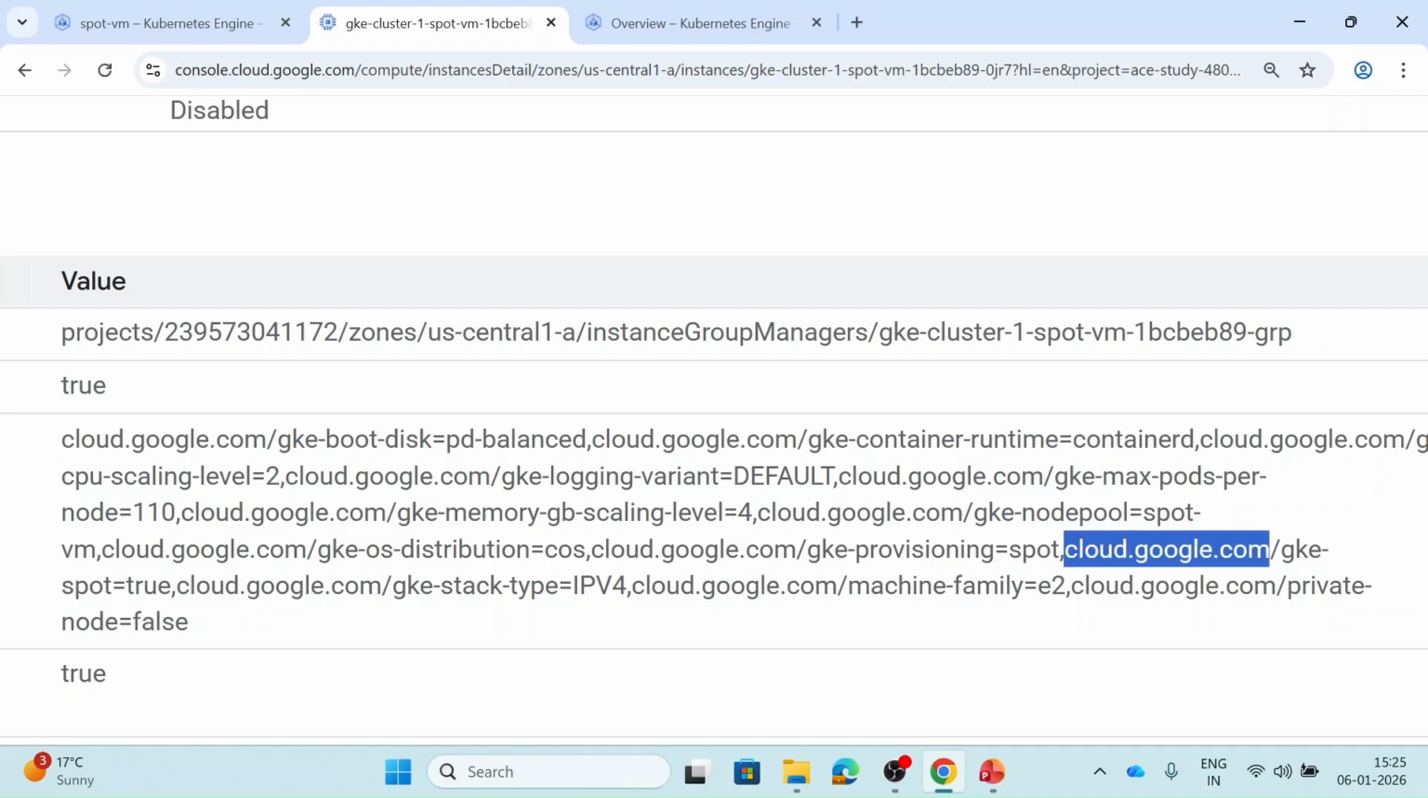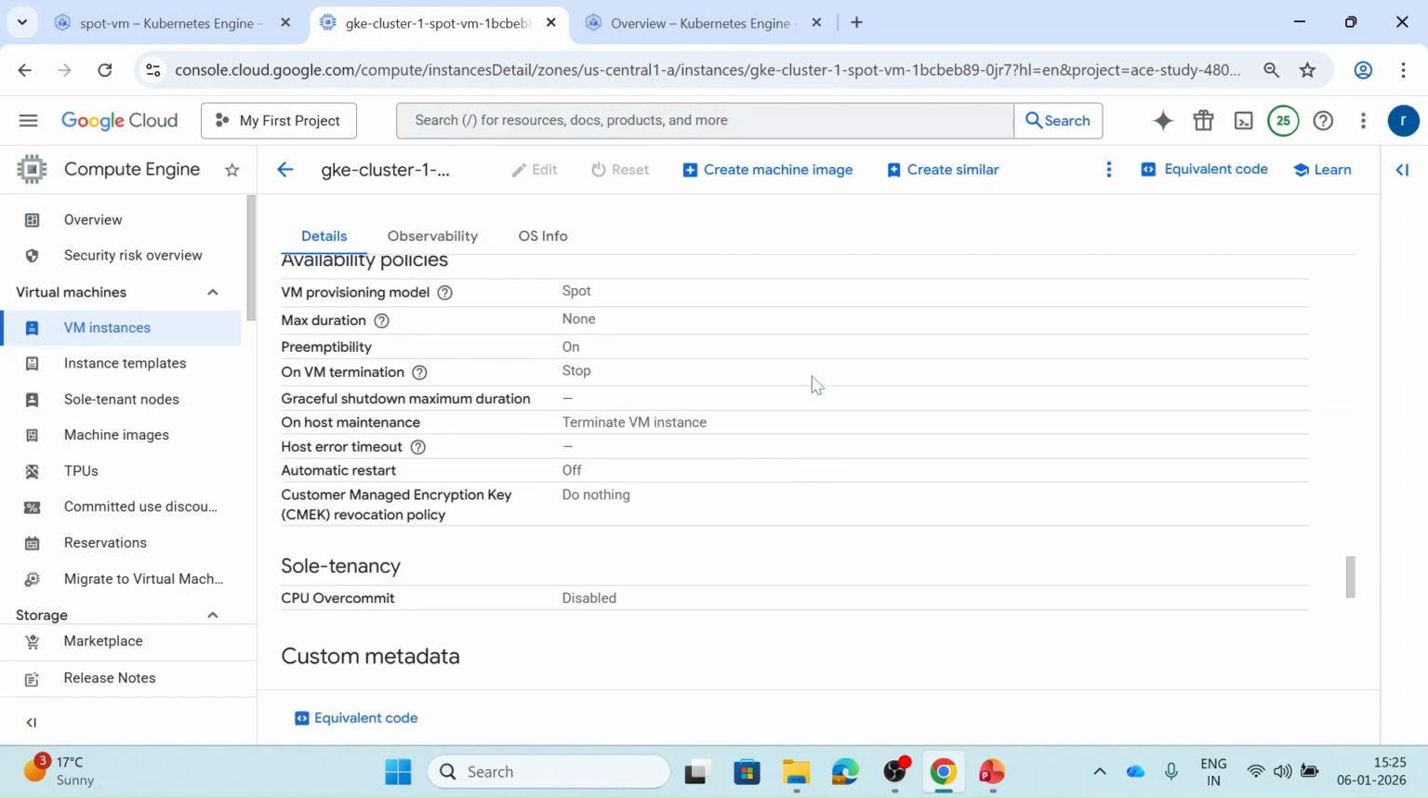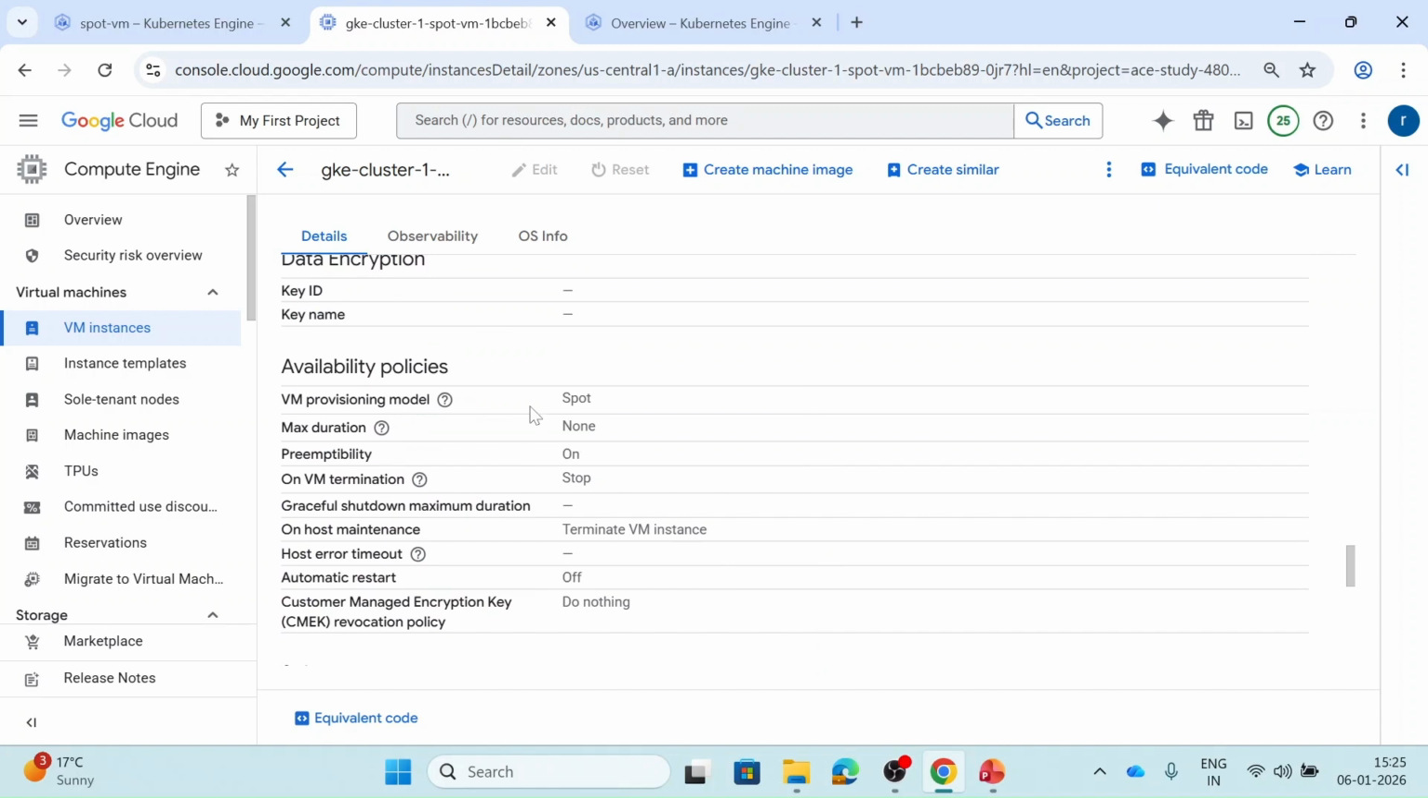This one, cloud.google.com/gke-spot equals true. These are the labels which are already applied by Google. And here you can see this is a Spot VM, max duration nothing, preemptible is on. On VM termination it will stop, on host maintenance it will terminate the VM instance. So these are all the options present.